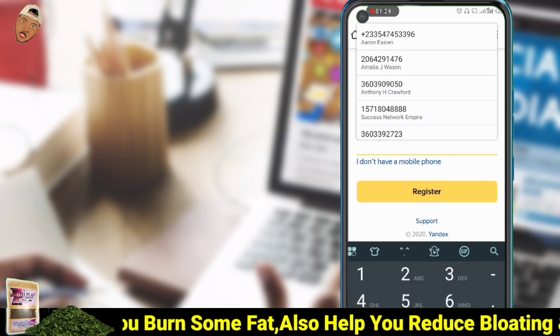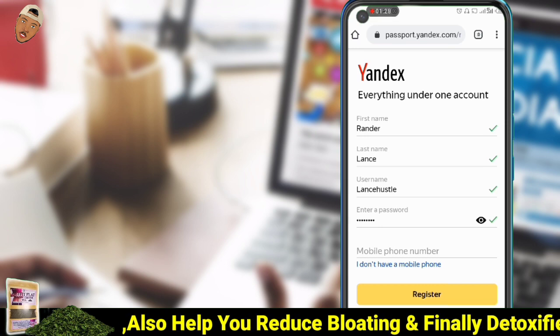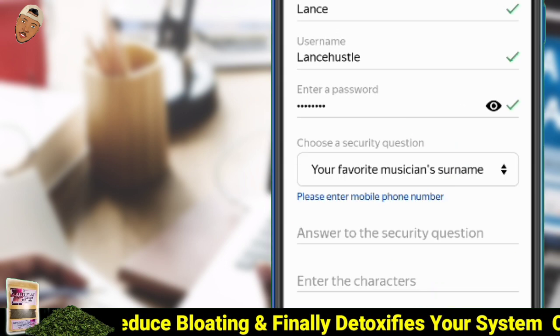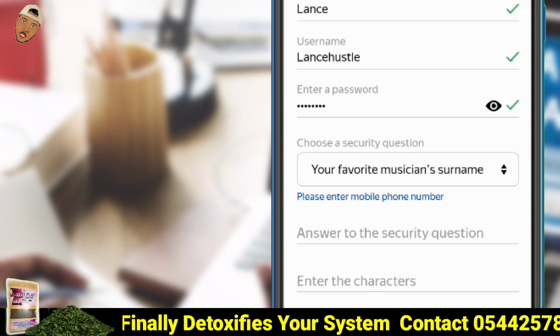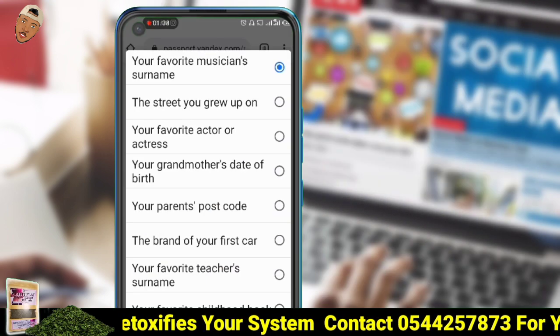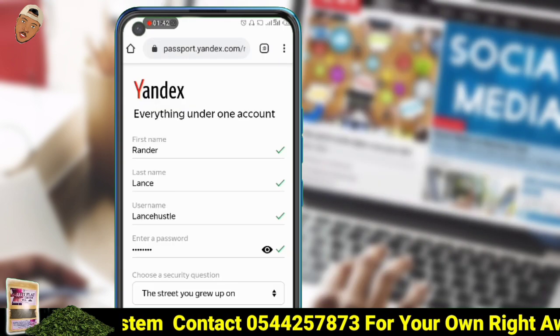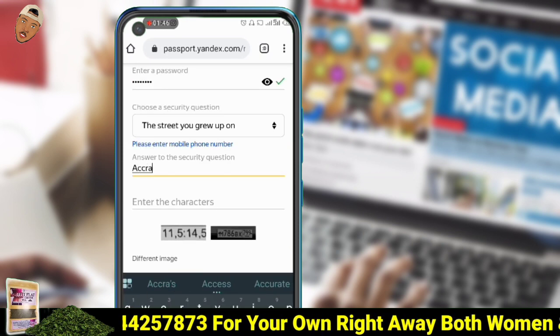With this one, it asks you to enter a phone number. You can see we are not going to use the phone number, so you click on I don't have a mobile number. Then it will ask you to choose a security question. So let's select a security question: the street you grew up on. Then you enter, let me put Accra.